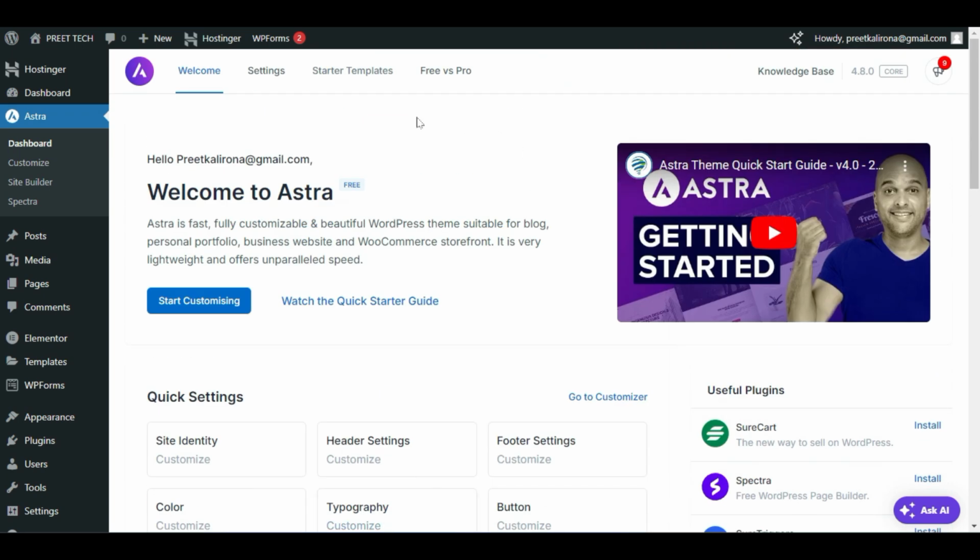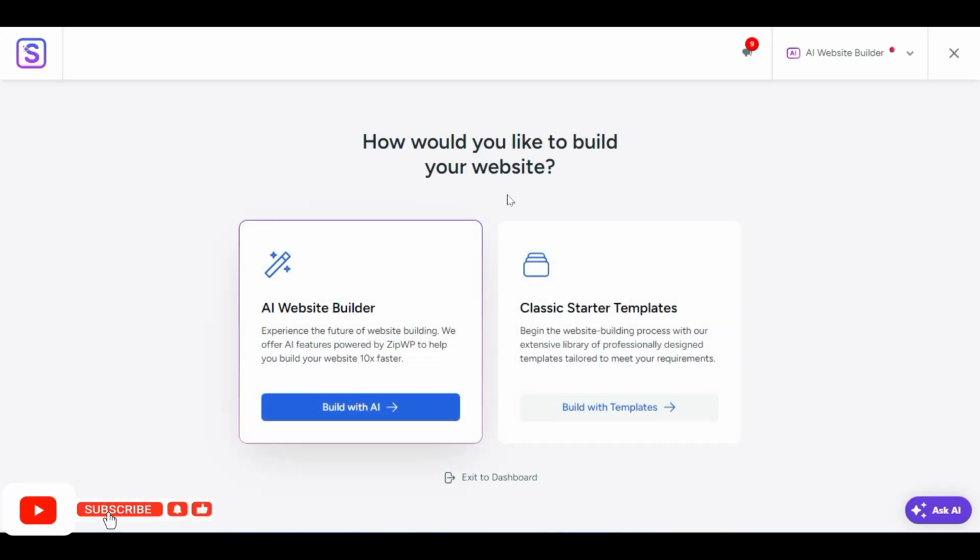So here we will click on starter templates. In your case, you might not yet have the Astra starter templates plugin. You might see install or activate. Just click activate starter templates. After that, you will see this dashboard. We have two options: build with AI and classic starter templates. So we will go with classic starter templates and click on build with the templates.